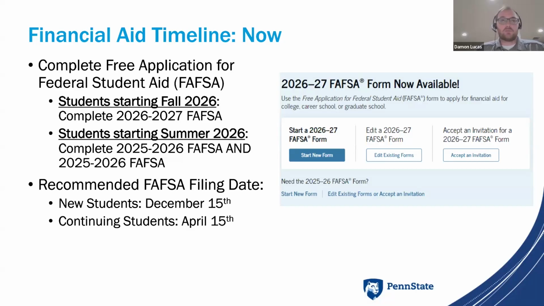And if you're doing summer 2026, you'll need to complete a 25-26 FAFSA and then also do your 26-27 as well. Again, we are at that recommended filing date for new students and continuing students. We recommend getting it filed by April 15th. But if you're a new student, get that in now. That way you have that FAFSA in.